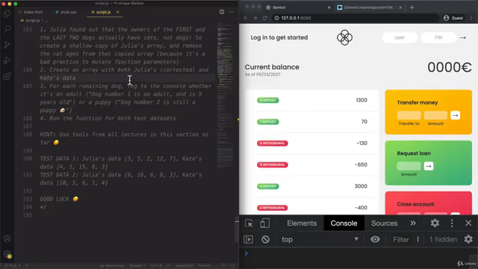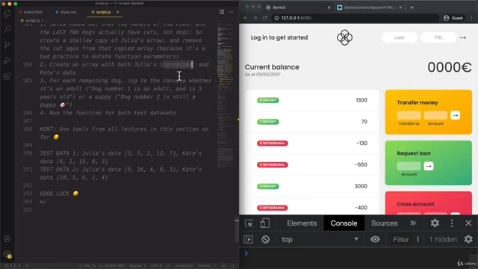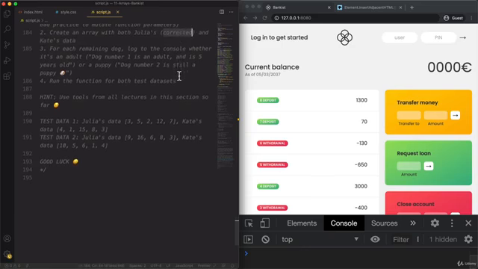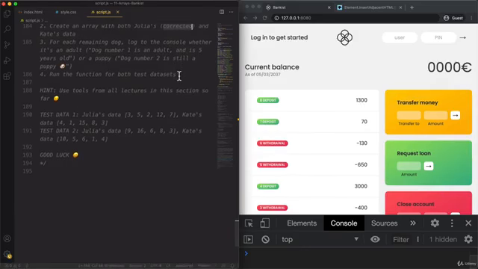Then, second, create an array with both Julia's and Kate's data. So for Julia, of course, the corrected data. And then for each of the dogs, simply log to the console whether it is an adult with a string like this, or a puppy and then with a string like this. And that's, of course, according to the rules in the beginning. And then just run this function for both test data sets.